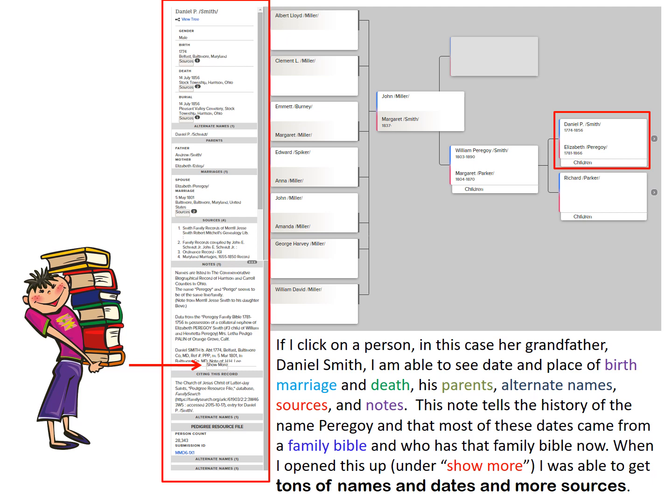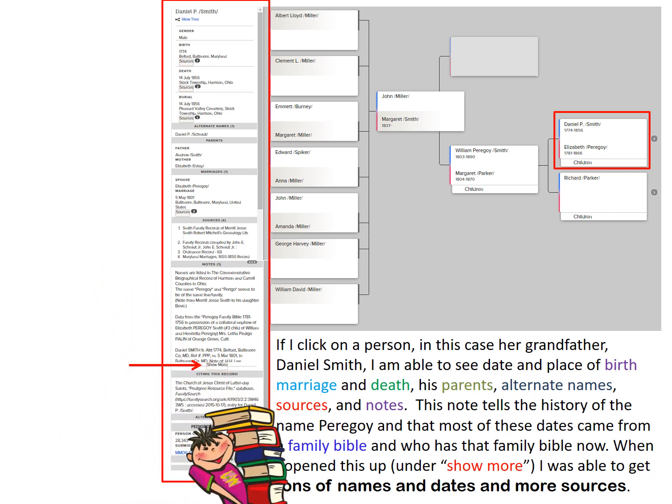When I opened up under Show More, I was able to get tons of names and dates and more sources. This can be a huge help in filling in the missing pieces to your tree.